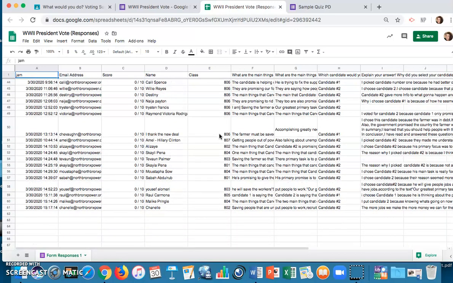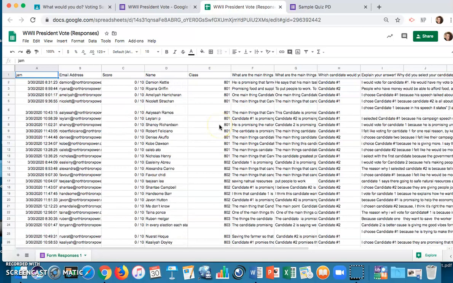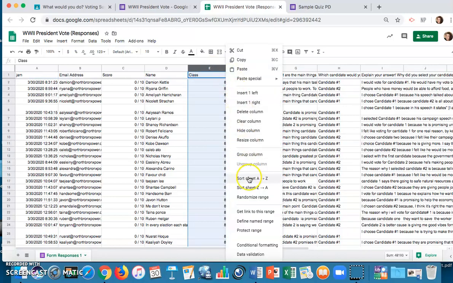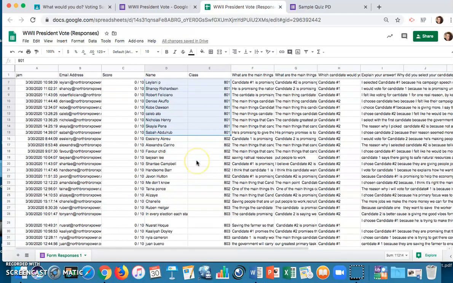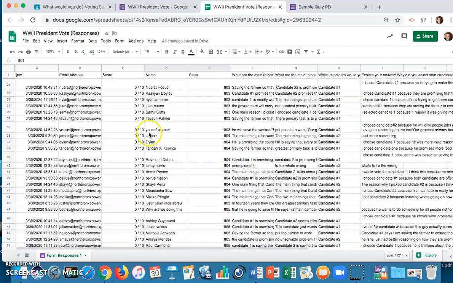So we have 61 responses so far. Me as the teacher, I would want to see a couple of things. So one thing I would want to do is I would want to click at the top of the class column, and this little arrow is going to let me sort. If I sort the sheet, it is now going to sort all my 801 students together, and Mr. Weaver will be able to look at those responses. I'm most interested in 804, so I can jump down and I can see where 804 students are.